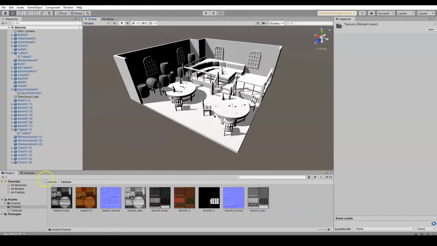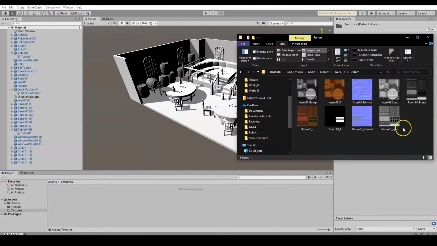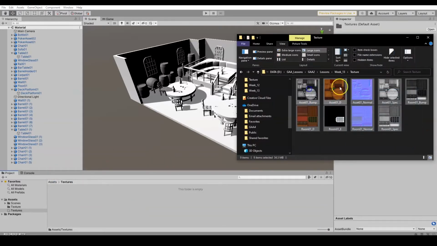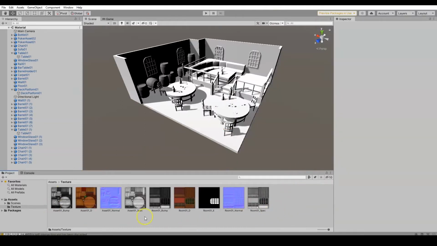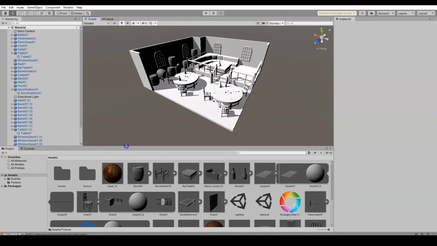What you need to do is, after you create the folder to organize things, just select all the images that you have created and import them inside. The import takes a while. Once I have imported all the textures, this is how it looks. The next thing is we want to create materials.